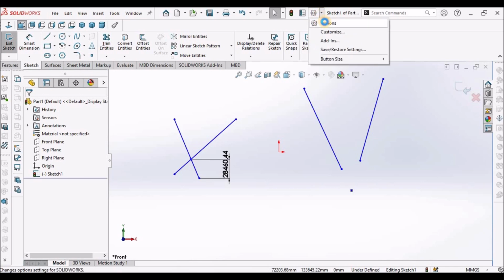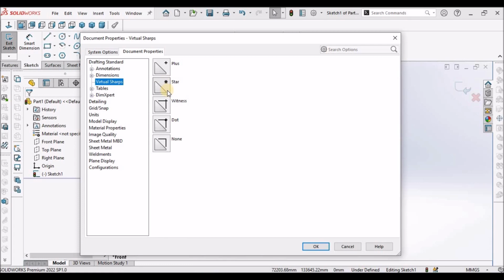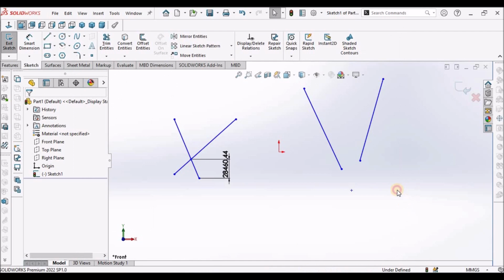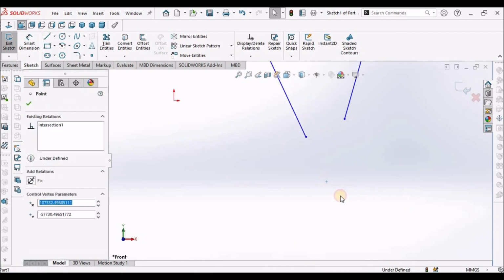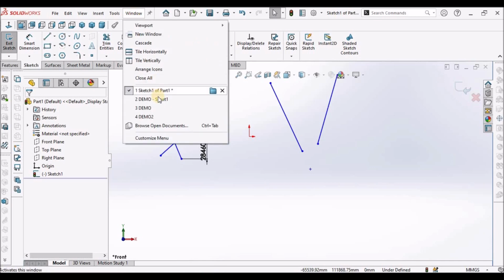So we have to go to options, select document properties, and under dimensions we can see virtual sharps. Here there is a star. Instead of star we can choose plus, witness line dot, and none. Here I am showing you this plus symbol. See here, it is changed to plus. So I am going to show you in the drawing.